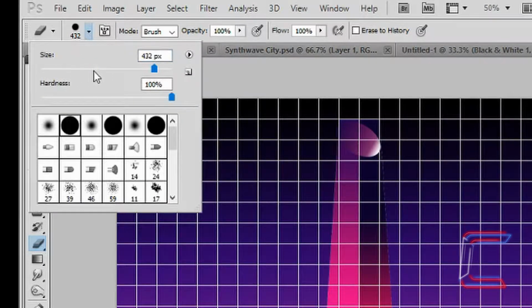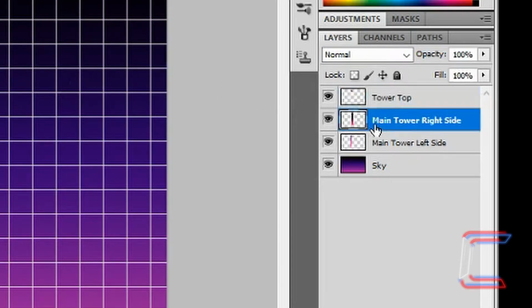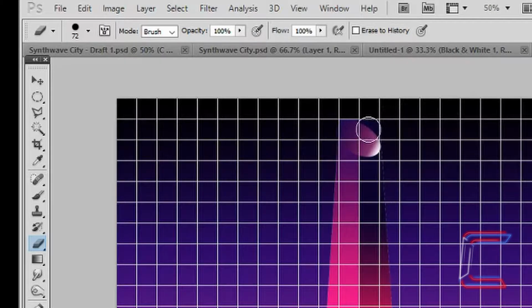Select hard round. I'm going to use a 72 pixel size for this one here. Select your main tower right side layer. Left click in the top right box containing your oval shape to erase the part of the tower going above the tip of your tower. Select the main tower left side. Do the same.